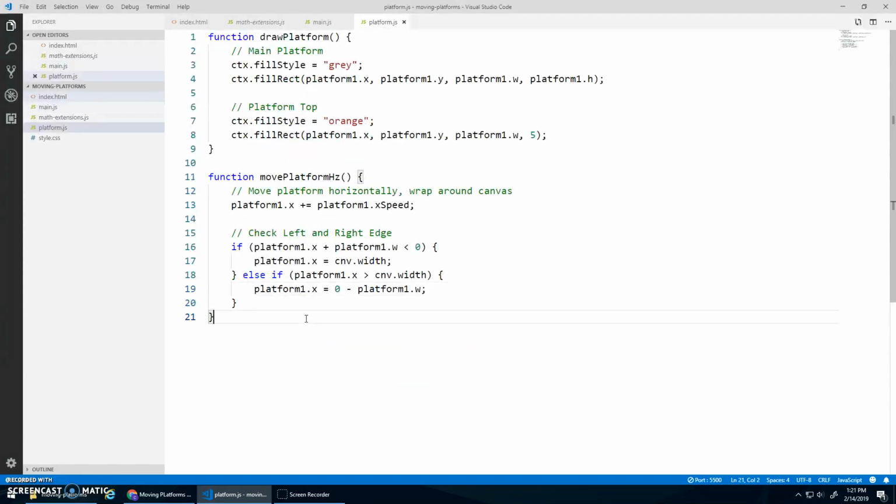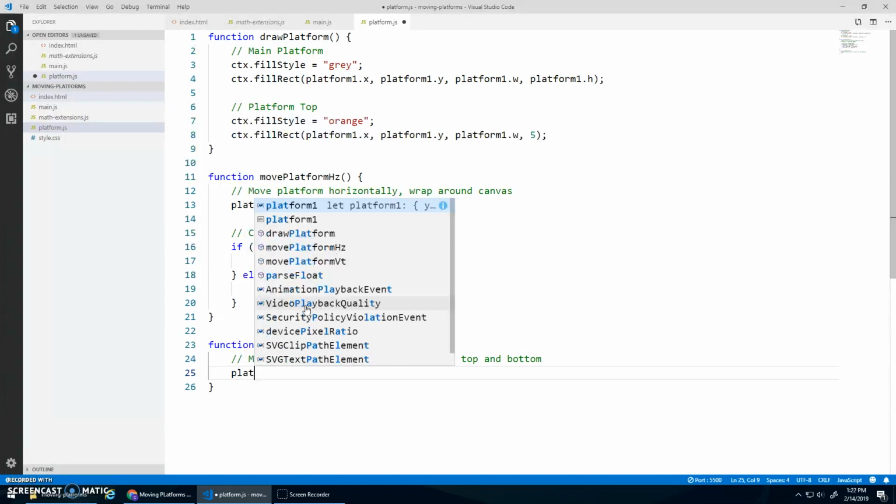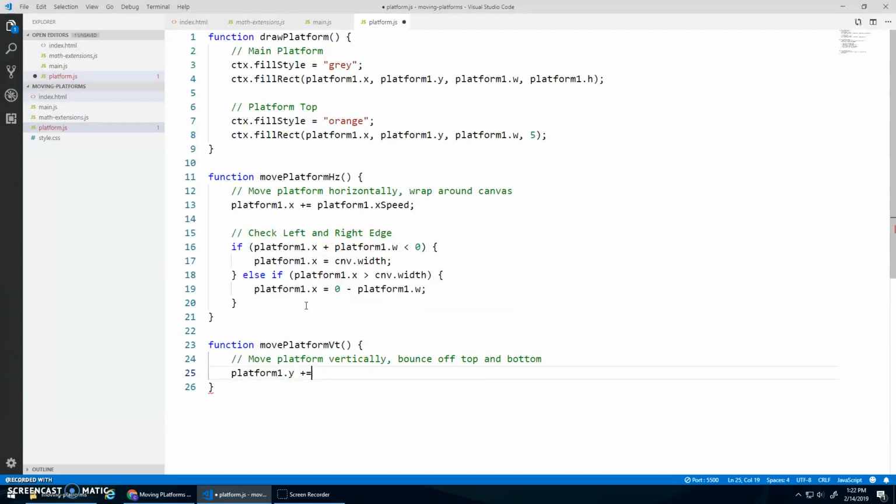Okay, good. Now let's move the platform vertically. To move the platform vertically, I want it to bounce off the top. Move platform vertically, bounce off top and bottom. So platform1.y plus equals platform1.y speed, whatever that is. And check top and bottom.